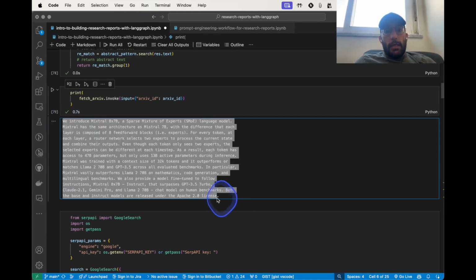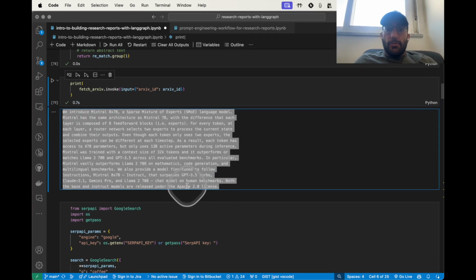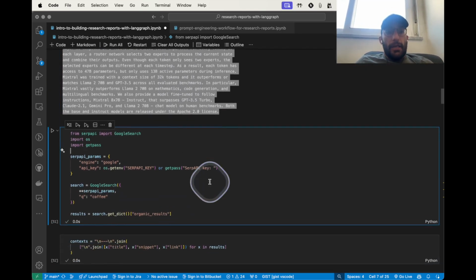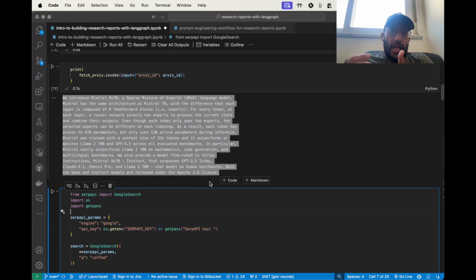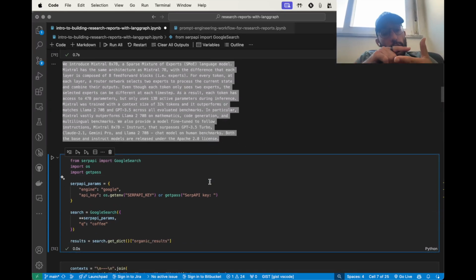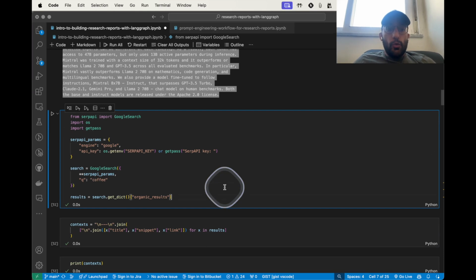And this is what we get. It beautifully fetches the abstract for an arXiv ID, all right? Okay, that's great. So we have the ability to fetch abstracts for papers. Now let's get the ability to actually find the URLs, the links that might potentially contain papers, right? So we're going to do search, and we're going to use an API for doing search.